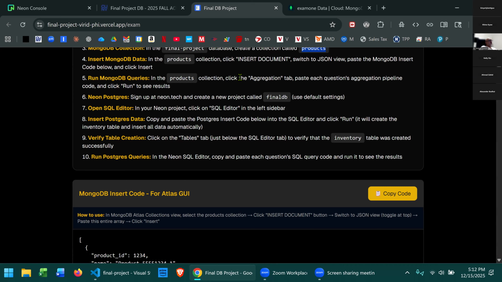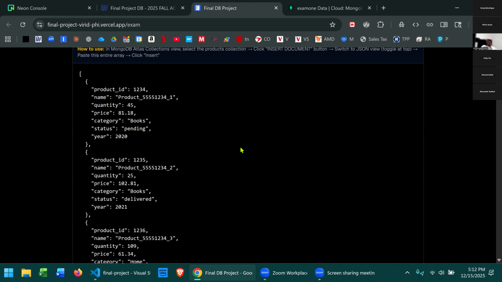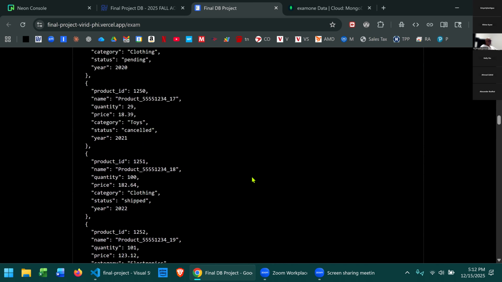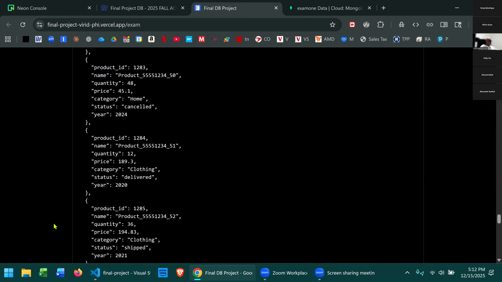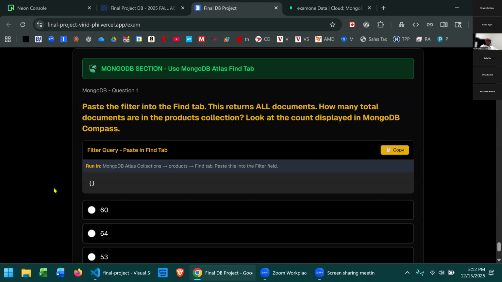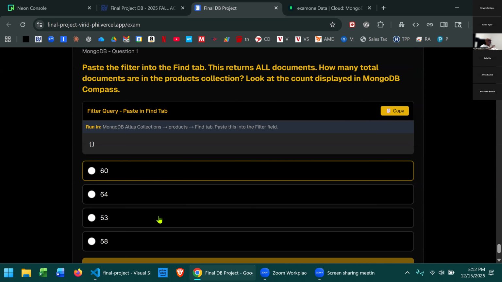You really don't have to worry about the aggregation tab. After this, it's giving you instructions for Neon Postgres, so I want to ignore that for right now. Once you have this, you can come all the way down. It asks you a question, and it's fairly easy. For all the questions, you're going to be copying the code. Then it tells you what you need to do.